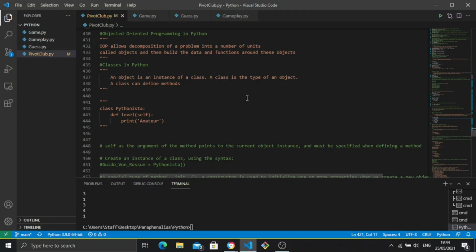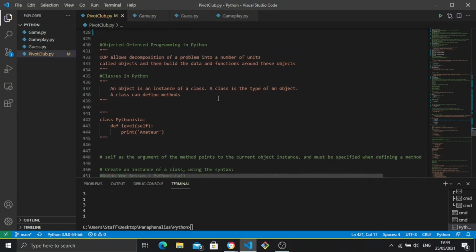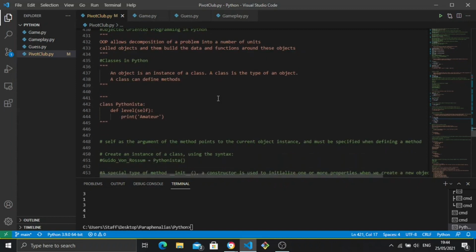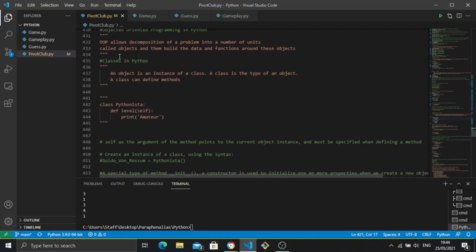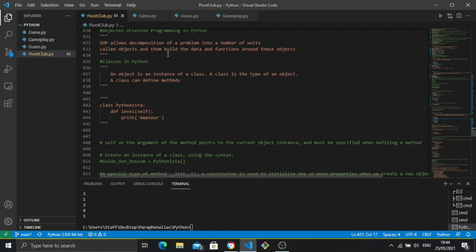And also, if you're familiar with Java, then this must be at home for you, because I know you understand pretty much access modifiers. We have the private and the public classes here. So basically, it's an implementation of object-oriented programming in Python. We were saying that we're decomposing a problem into a number of units called objects, and then building the data and functions around these objects. These functions are like methods, instance methods. An object is an instance of a class.